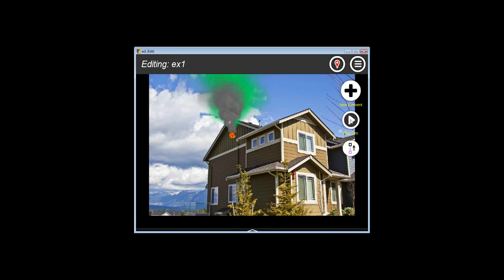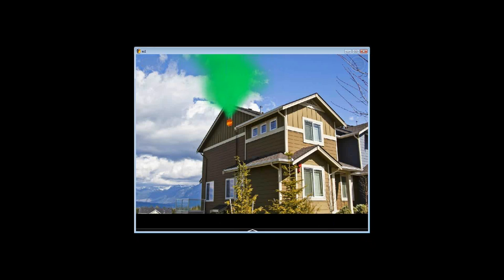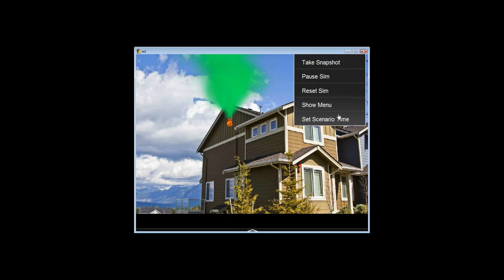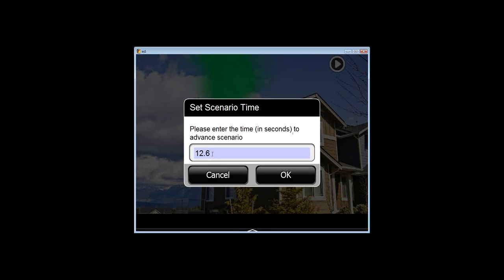So if I hit play right now, I'm going to sit here for 60 seconds. What I can do here, and we had a little bug in the current version, in the next version it will correct it, is set the scenario time. This is the way I can advance the time. Let's say you have a long scenario and you don't want to wait for minutes and minutes for things to come in. I can set this up to be 55 seconds.